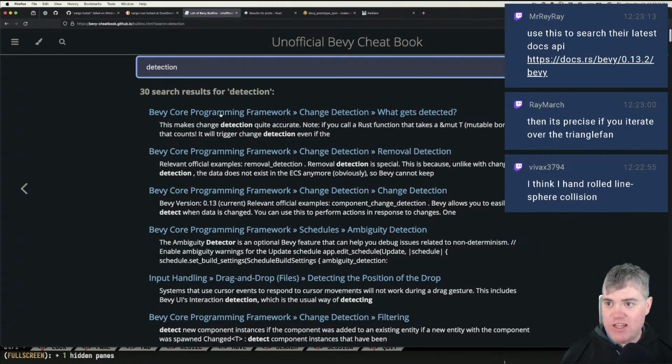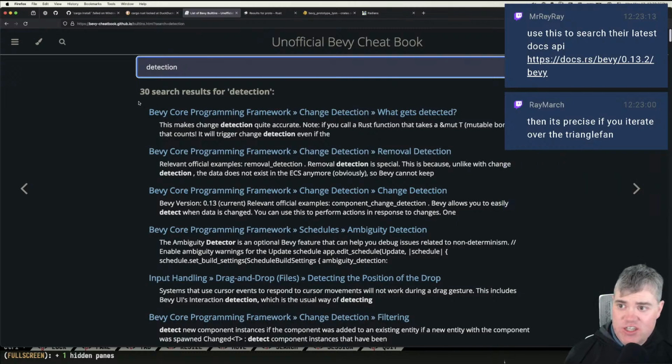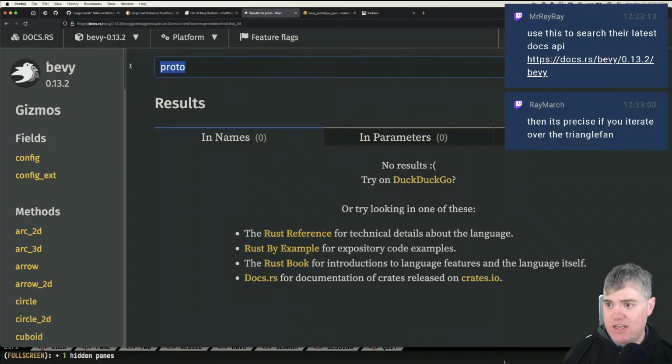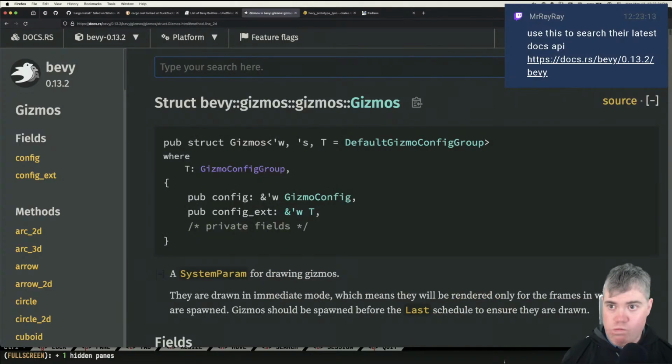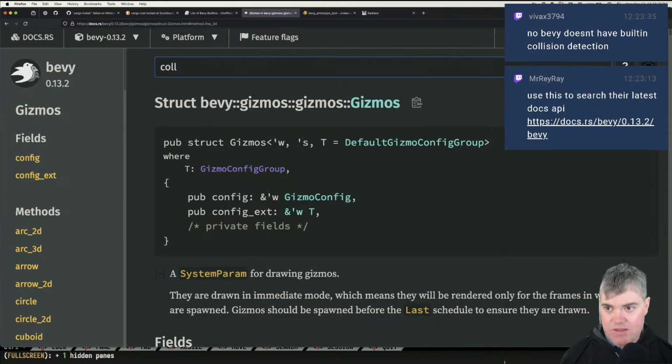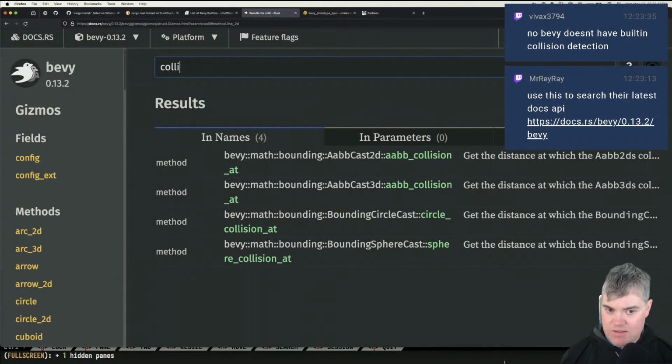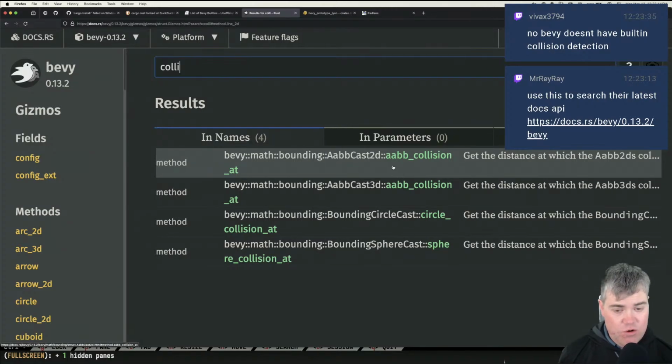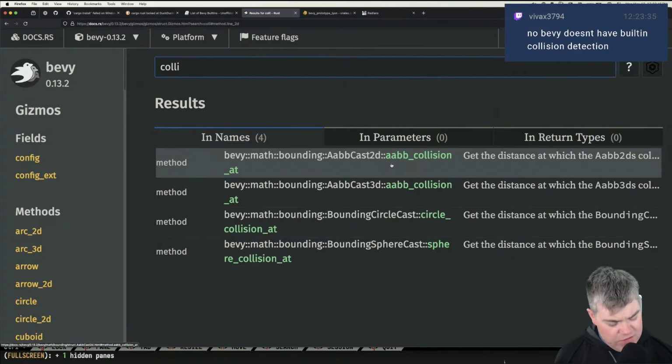Wait, use this to search their latest docs? Well, this is the cheat sheet, but yeah, I also have the docs in here. So, oh, okay. They have AABB. So I always forget what each letter stands for, but if I remember correctly, AABB is simple rectangle collision.